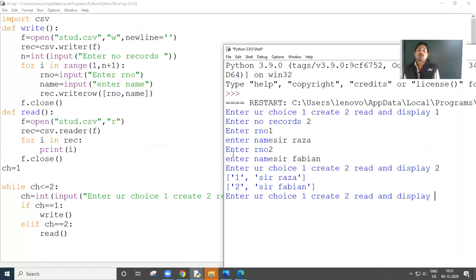Please note down. You can write either newline here with the null value, that is no space, no empty space, and if you are not writing it here, then you have to write here as per the language. Suppose you are using Windows operating system, then you have to write here, comma, newline equals to backslash n, backslash r, or simply backslash n will also do. Got it?